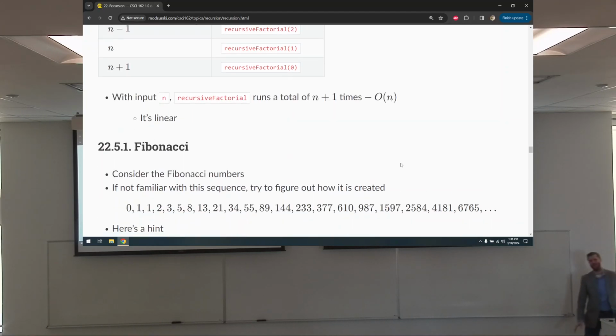Fibonacci. Who here has heard of the Fibonacci sequence before? Where'd you hear about it? Did I tell you about it? I did. All right, fine. There it is. That's it. That's the Fibonacci sequence.